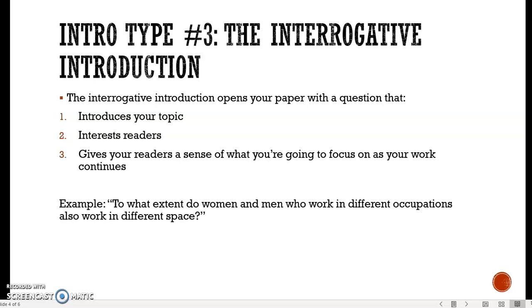And it also, the third point I put up here, gives your readers a sense of what you're going to focus on as your work continues. In other words, this is a question that you're constantly coming back to in the body of your work. You're always connecting your body paragraphs back to this question, attempting to answer it in more depth. So here I just put one tiny example. There are a million questions I could put up here, but this is from a student paper a while back. She wrote, "To what extent do women and men who work in different occupations also work in different space?" That question in one sentence covers a lot. It really packs in a lot right there. I know exactly what this student writer's topic is.